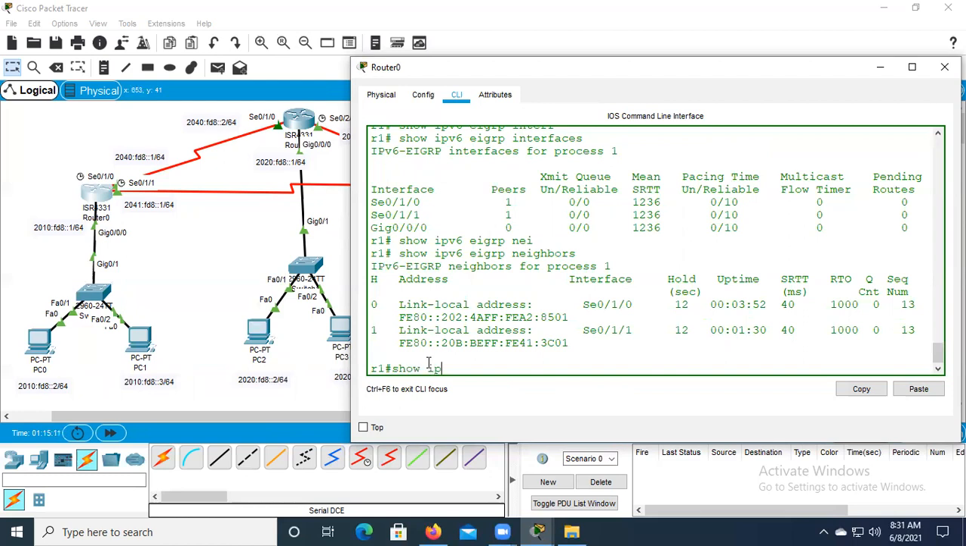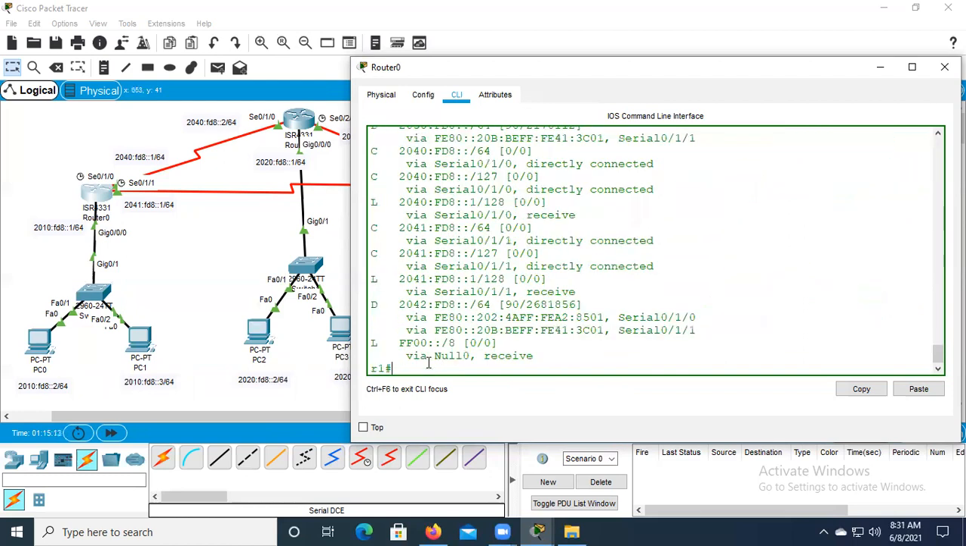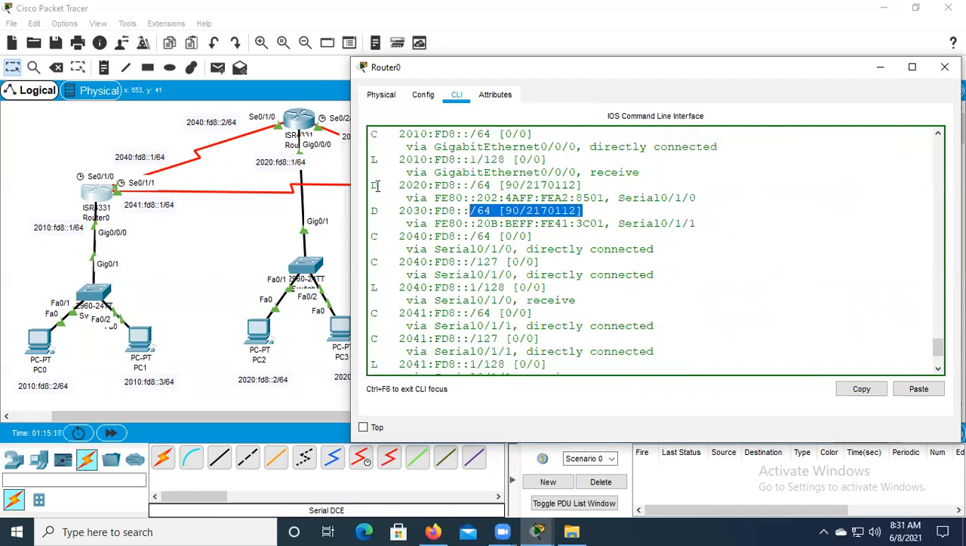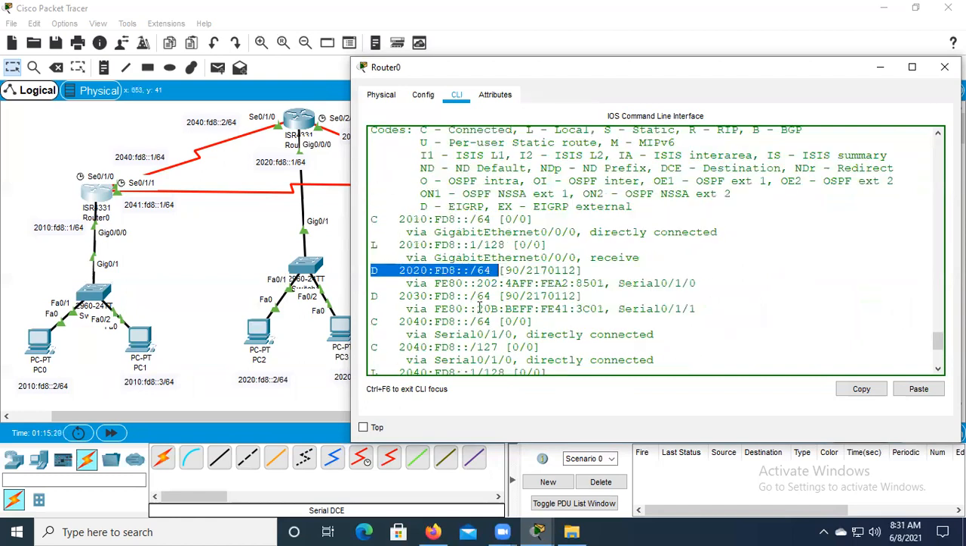So now if I'm going for show ipv6 route, you should get all the routes with D. And D indicates the protocol that you configured is Eigrp. And by default, the distance, whether it is IPv4 or IPv6, by default it is 90.